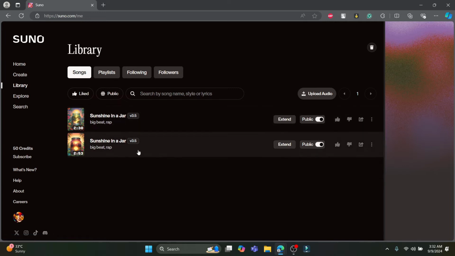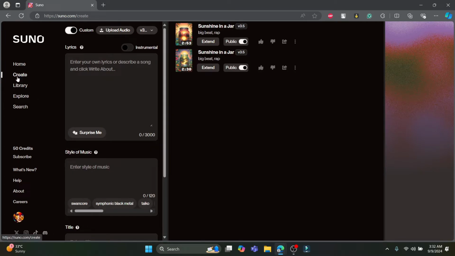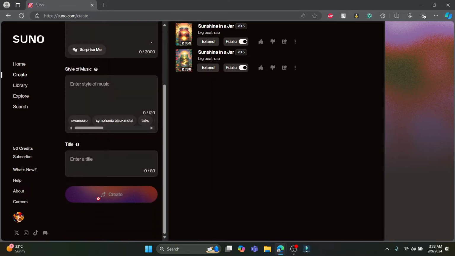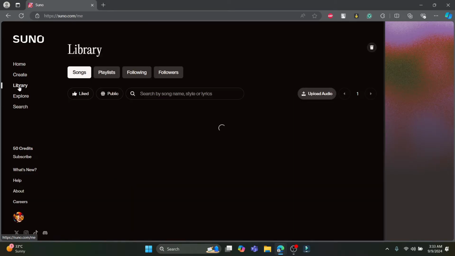So if you don't have any songs to download, first of all, go ahead and create a song for yourself. There is a create option on the left hand side of your screen. So go to create your own song, write down your lyrics, style of music, title, go ahead and create a good music and it will be placed on Library.